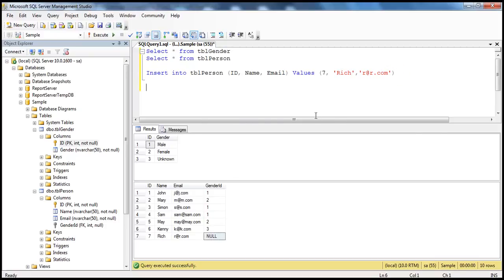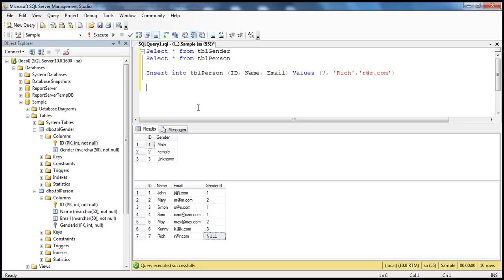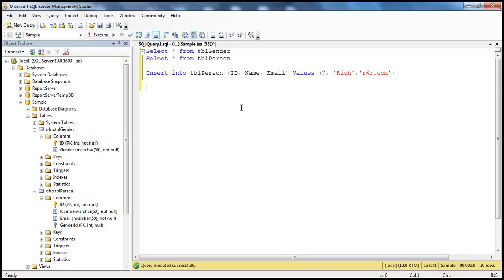To add a default constraint, here is the syntax: altering an existing column to add a default constraint. Obviously we are changing the definition of the table, so we have to say alter table, in this case TBL person, and what do we want to do? We want to add a constraint, add constraint, and give a meaningful name to that constraint, and default, and then whatever is the value. In our case, it's going to be 3 for gender ID column within this TBL person table. So let's do that. To add the default constraint, alter table, and which is the table that we want to alter? TBL person table.